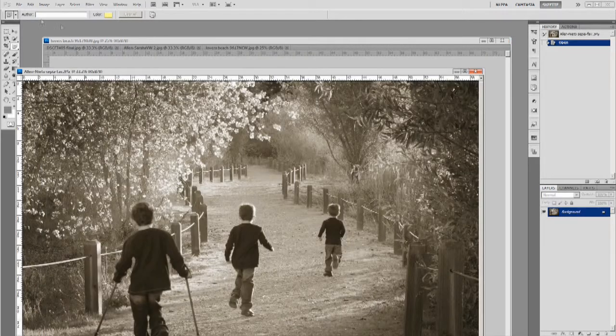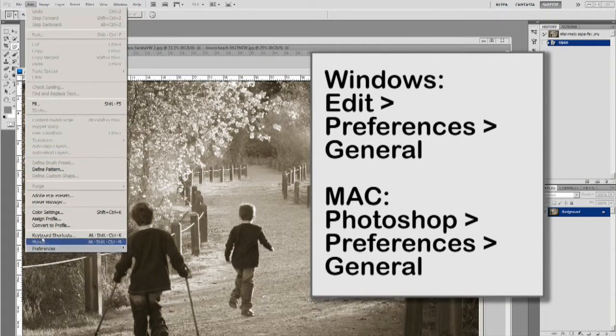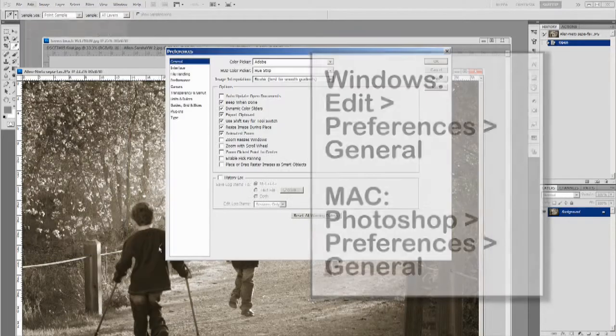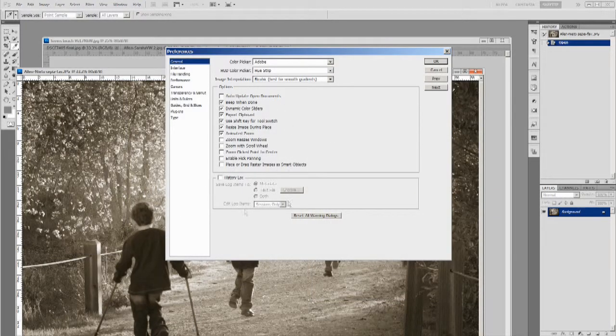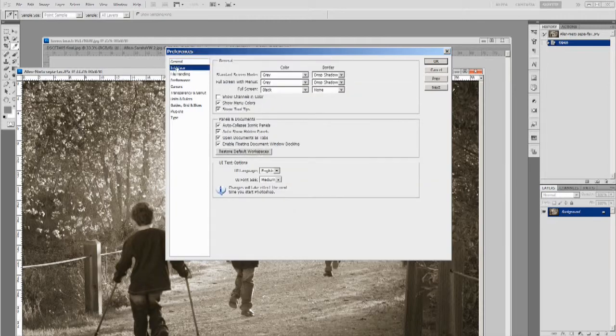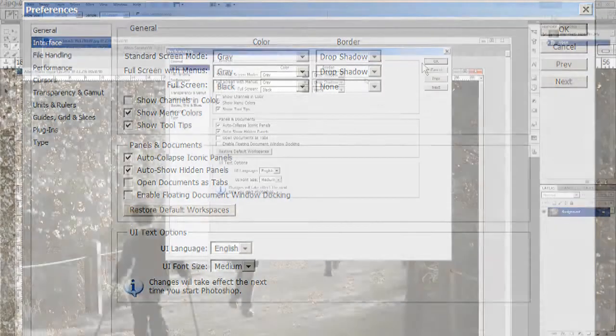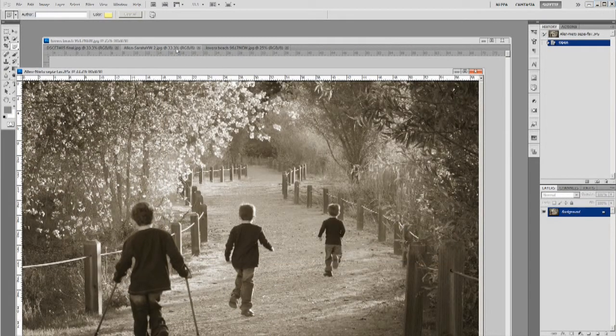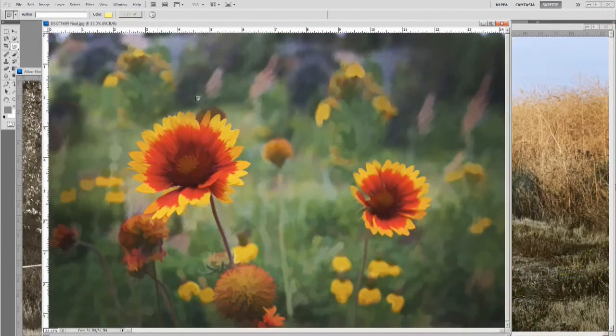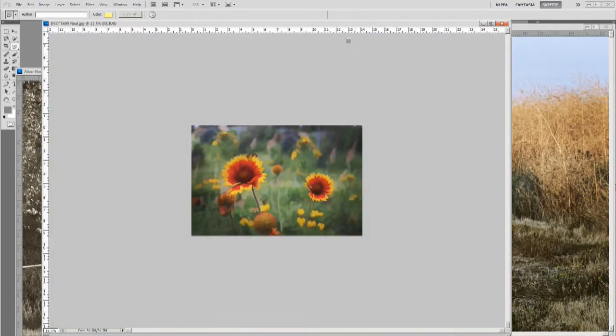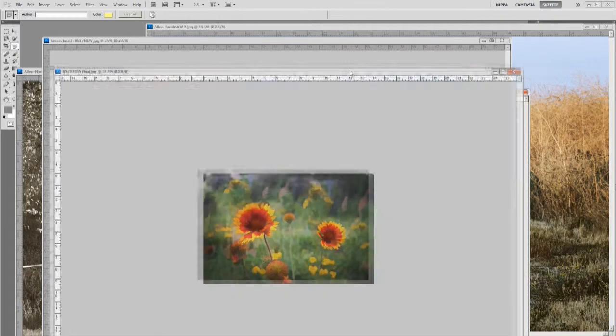Okay, so I'm going to go to Edit, Preferences, General, and I'm going to change a few things here in a second, but the first thing I'm going to do is go to Interface, the second tab down, and these are the things you want to change. Open Documents as Tabs, you're going to uncheck that, and Enable Floating Document Window Docking. That's where the images tab inside each other, and you uncheck that, and then say OK. And now, they won't tab within each other, and they won't tab to the bar at the top of the page, okay? That's really helpful.